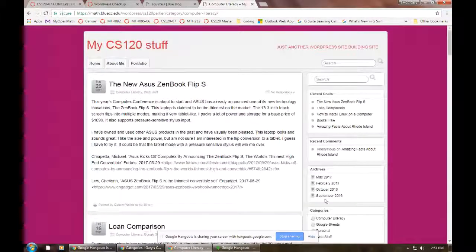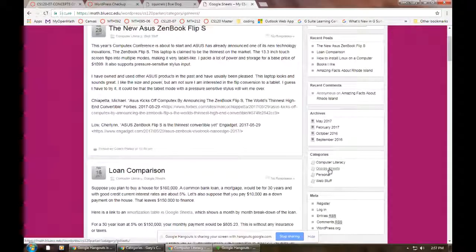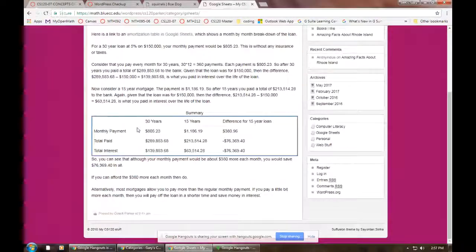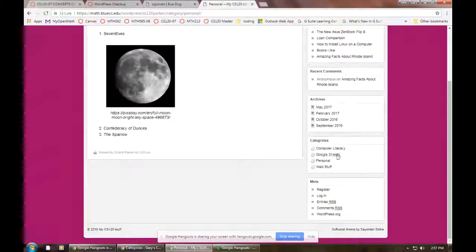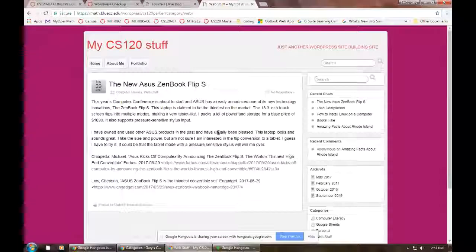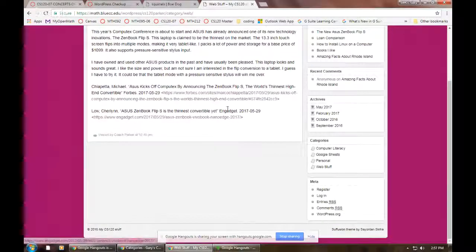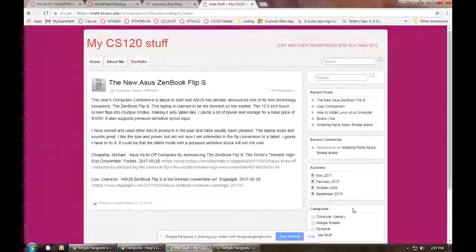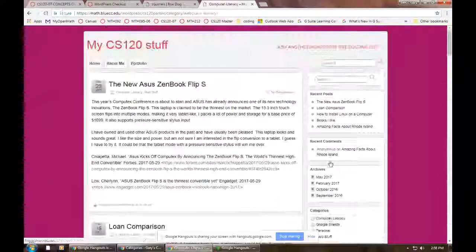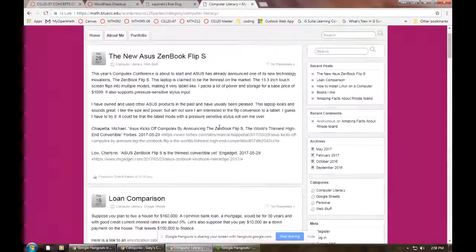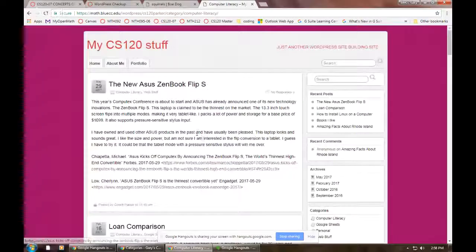You want to see posts I've made about Google Sheets? You can see any posts I made about Google Sheets. Only one. Personal stuff. Books I like. Web stuff. Okay, and you can have more than one category. Notice that this appeared under both web stuff and computer literacy. Okay, so a particular post can have multiple categories, which makes, again, things easier to look up for people that go to your site.